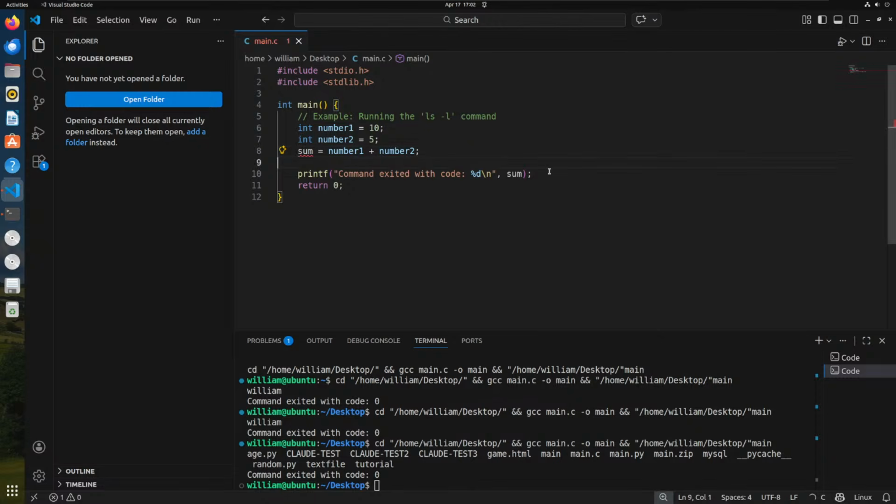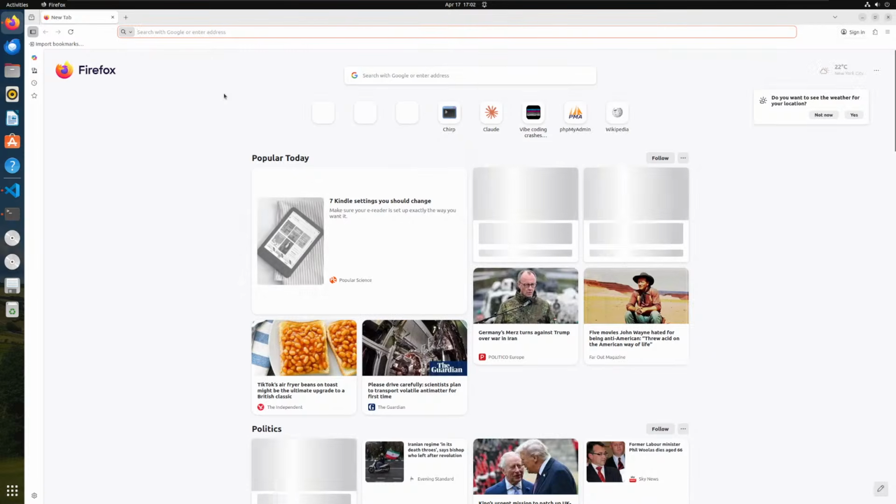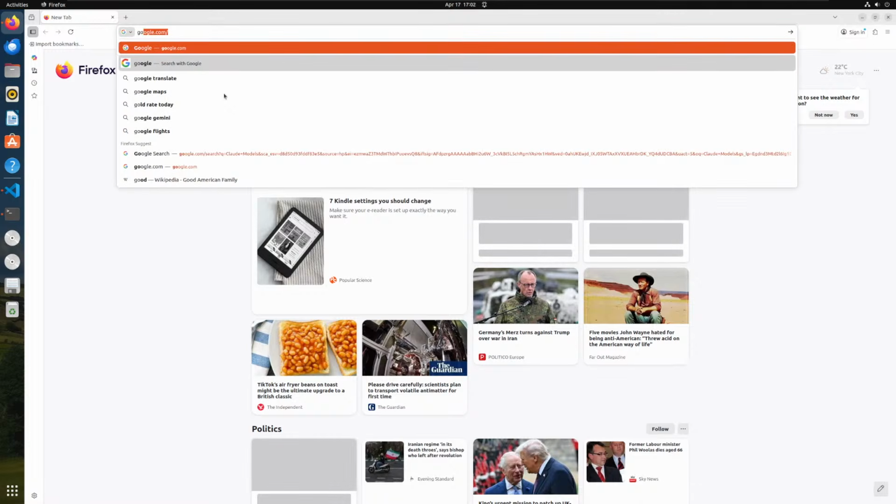Bruh, I've done something wrong. Is it a specifier? Let me just get the specifiers up. I should just get it through the Mozilla, why not? It should be working, I'm pretty sure. Let's go google.com.